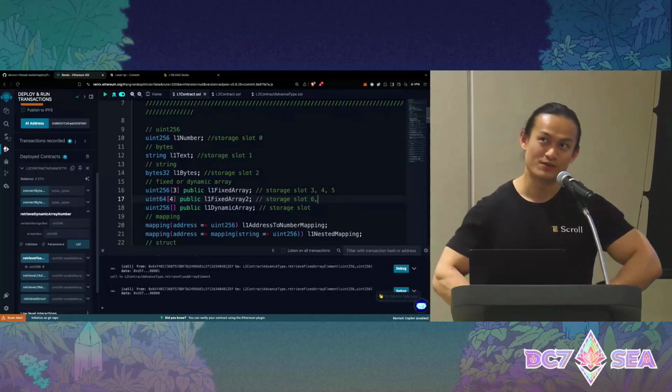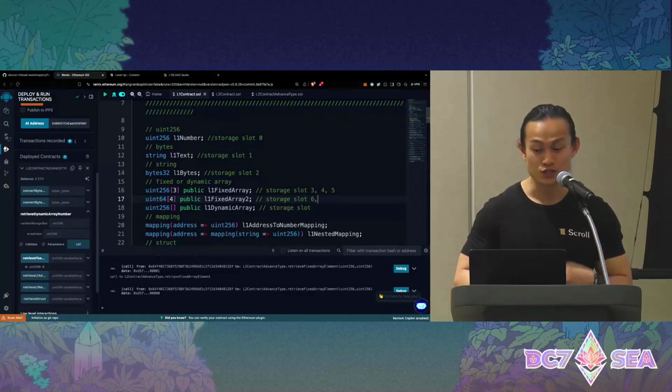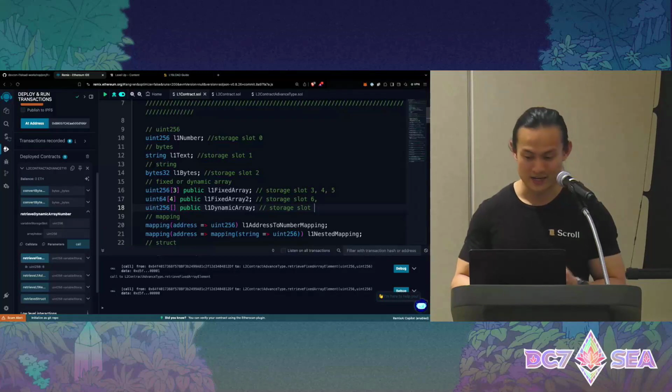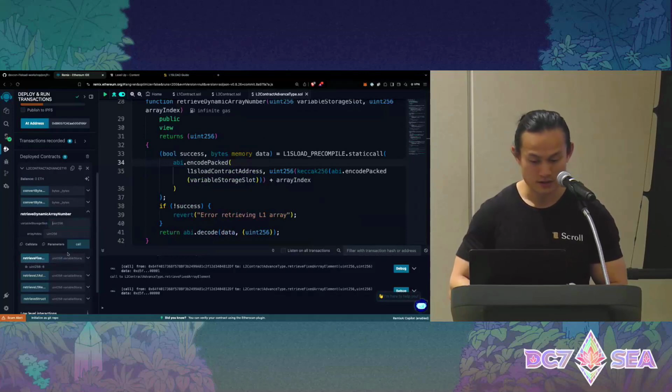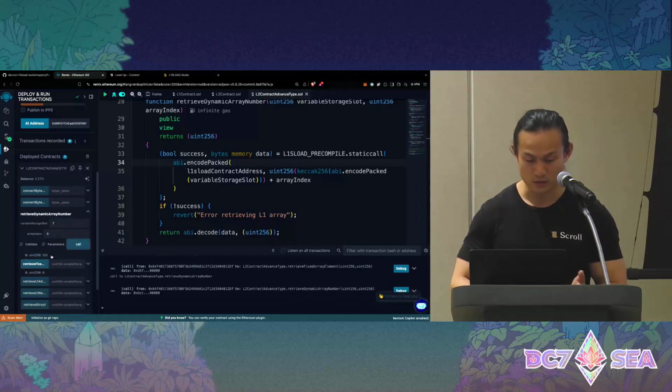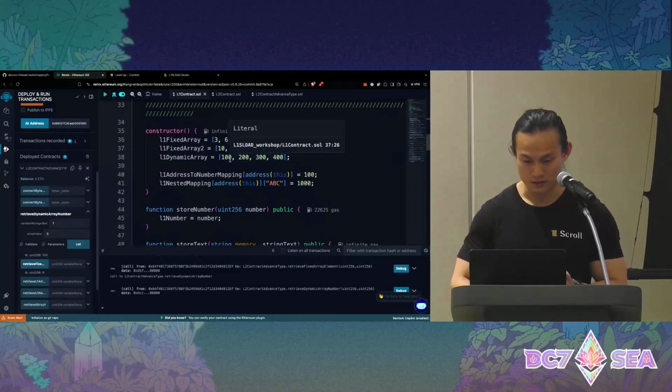Again, I feel like the reference from the visual illustration from Peter using Foundry to check out this storage slot is really helpful to also look at. But this is also us going through the example through the lens of Remix and seeing what we can identify. So the storage slot here for L1 dynamic array is actually storage slot 7. For us to access storage slot 7 over here, we're going to pass 7 as the input, and for array index here, it's going to be 0, and when we call it, we're going to get 100. And 100 matches what we instantiated over here.